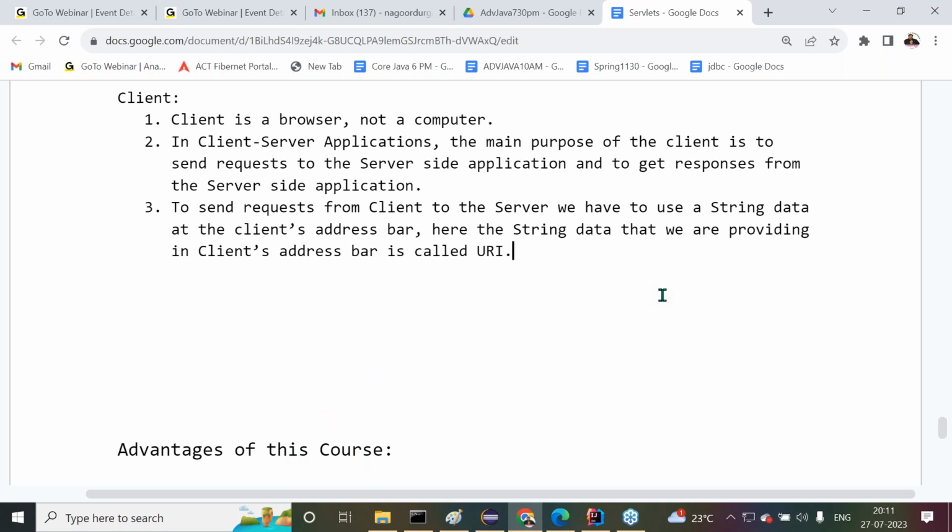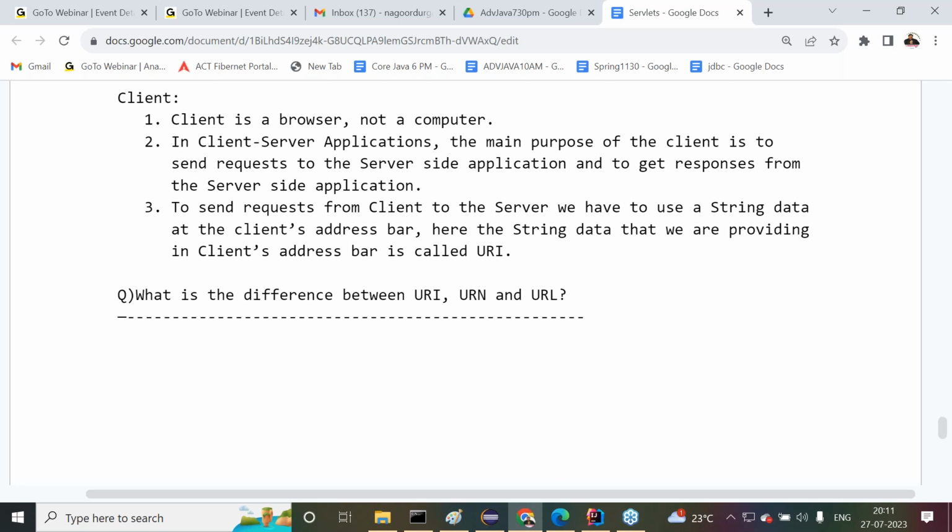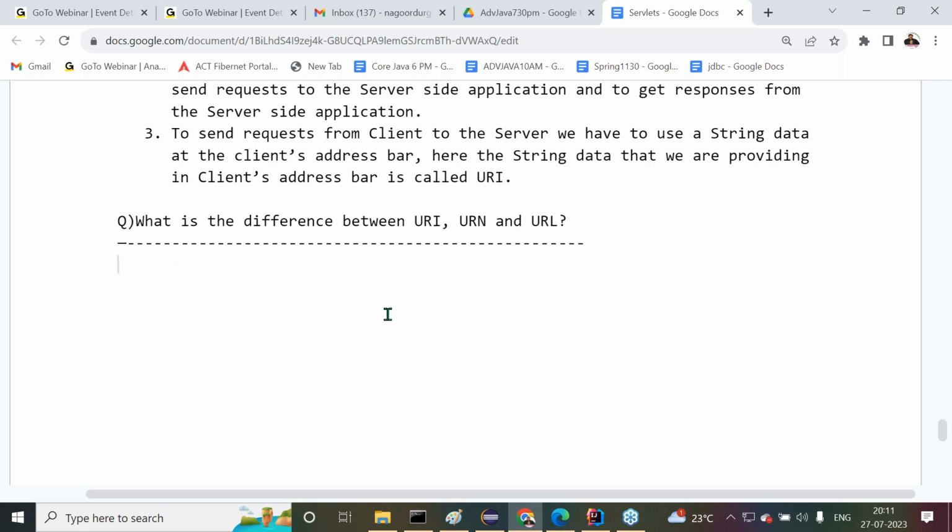Then immediately we get one important interview question outside. What is that question? What is the difference between URI, URN and URL? This is one of the questions we get. We have to answer it. What is the difference between URI, URN and URL? Here we have to understand the answer. Observe carefully. Everybody understand it clearly.